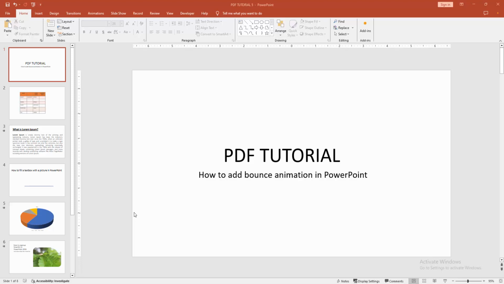In this video, I am going to show you how to add bounce animation in PowerPoint. Let's get started. At first, you have to open your PowerPoint presentation. Now we want to add bounce animation.